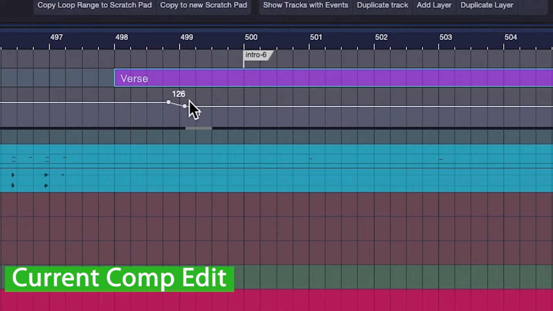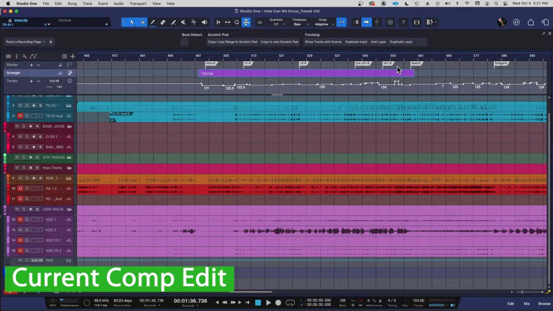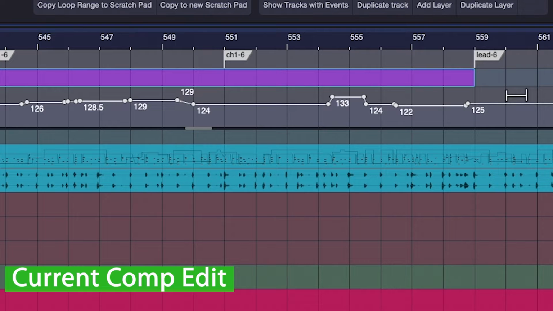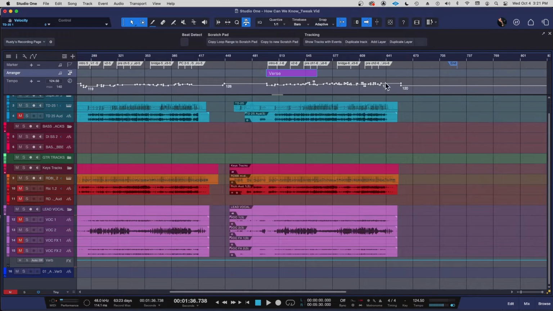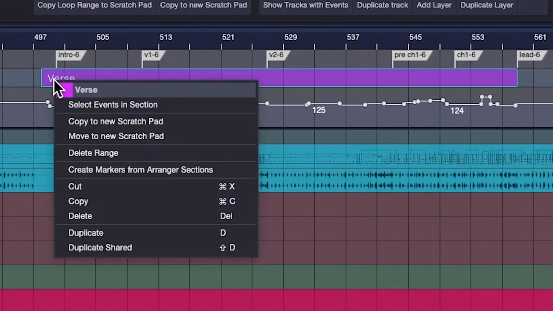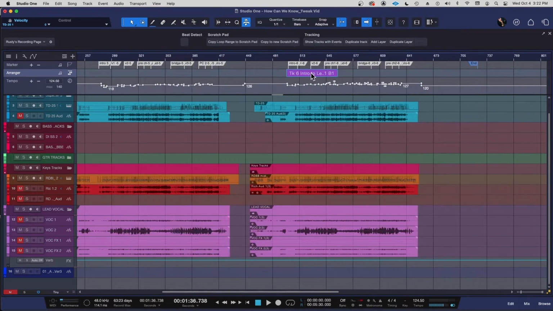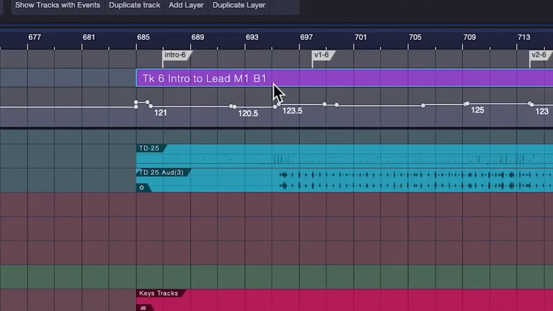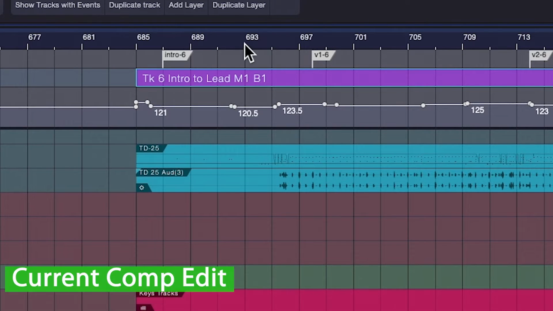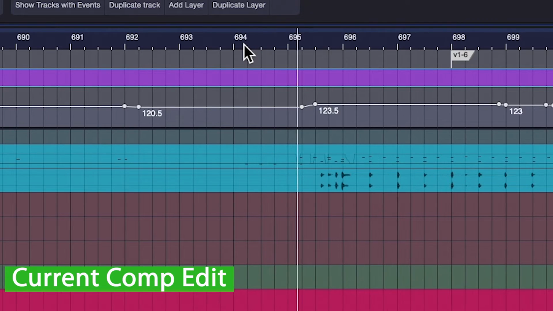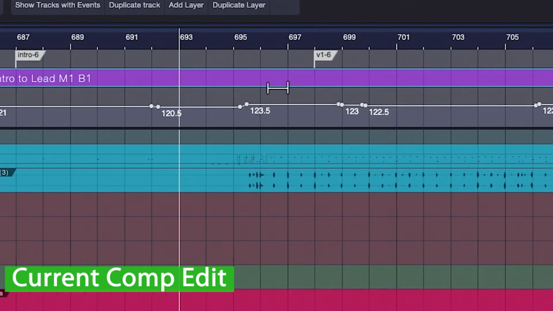I'll put it a couple of bars in front there. And we go up to the lead. And there we are at the lead. Okay, great. So now what we do is we label this take 6, intro to lead, measure 1, beat 1, and we zoom out and we option drag and get this over here. Make sure it's on the beginning of a bar, so we're on beat. 2, 3, 4. Good. Okay, we're on beat.